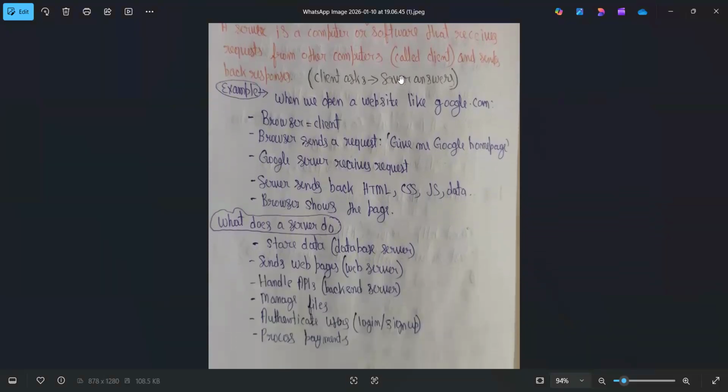Then after that, what does a server do? It is used to store data on a database server, send web pages on a web server, handle APIs on a backend server, manage files, authenticate users like login and sign up, and also process payments.